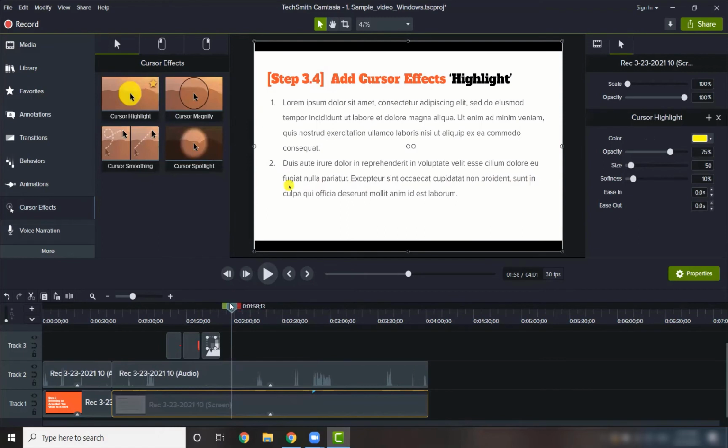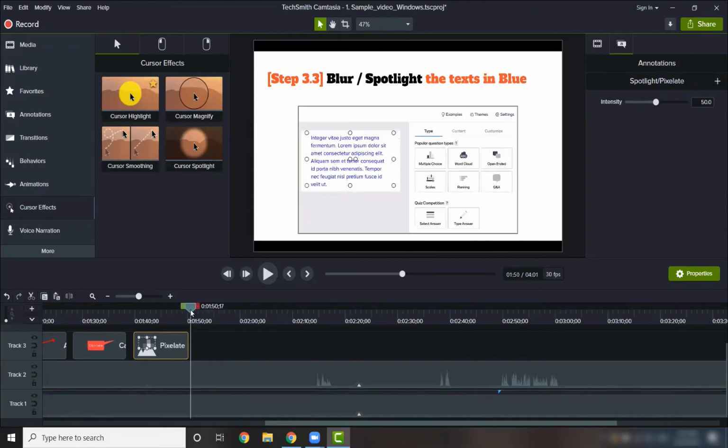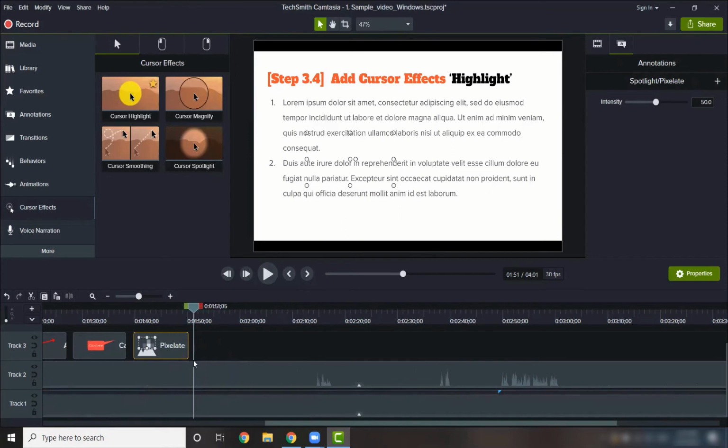Okay, let me cancel the highlight and show you again. So this time we need to cut 3.4. We need to cut it out as a small clip so that we can add the cursor highlight to a specific area. So I would like to zoom in on the content again and try to find 3.4. Okay, so how about here?